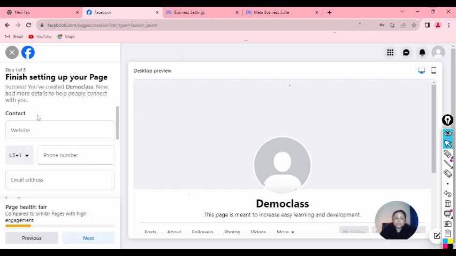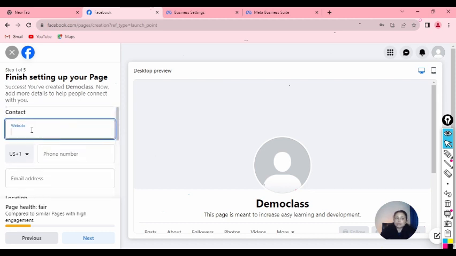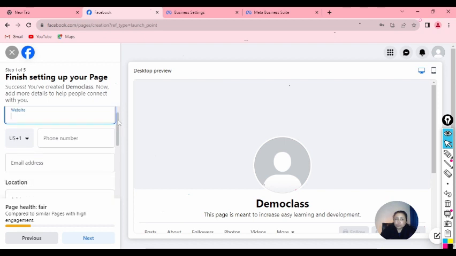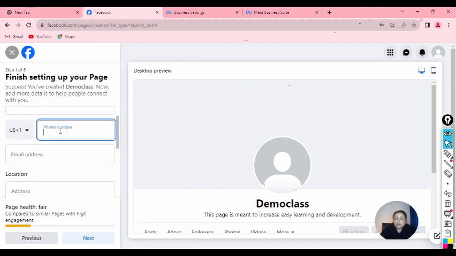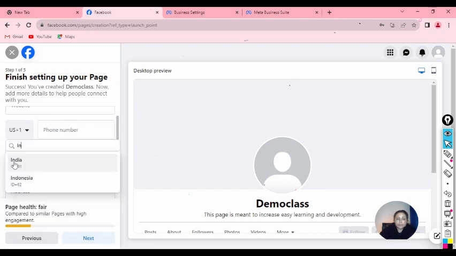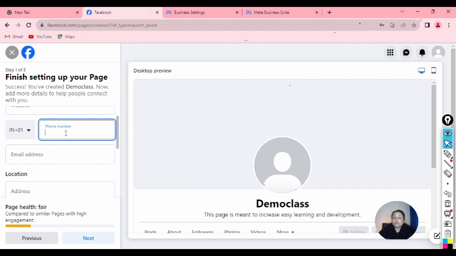Now here, if you see, they're asking me the website. If I have the website, I'm going to write down the website. In case I do not have one, I'll leave it. Then the phone number. Here you can see it is written US. I'm going to first click, it is an Indian number. I'm going to write my phone number. Why? Because it is going to verify again.